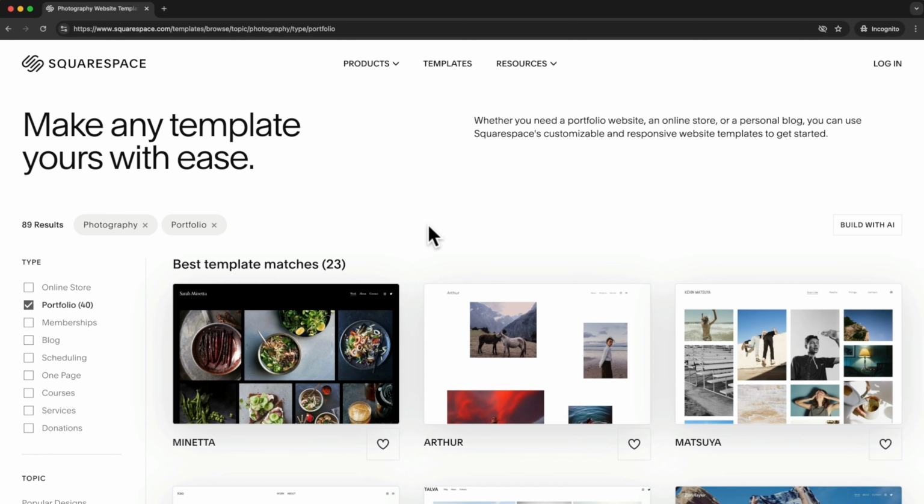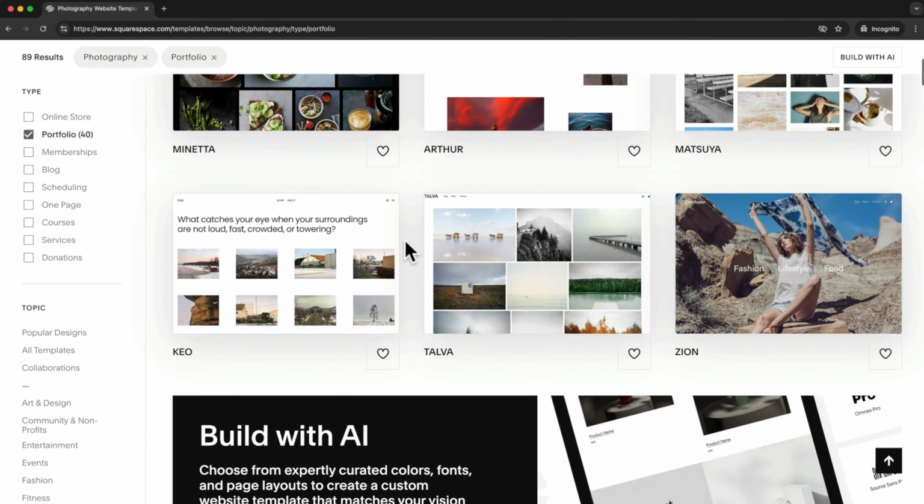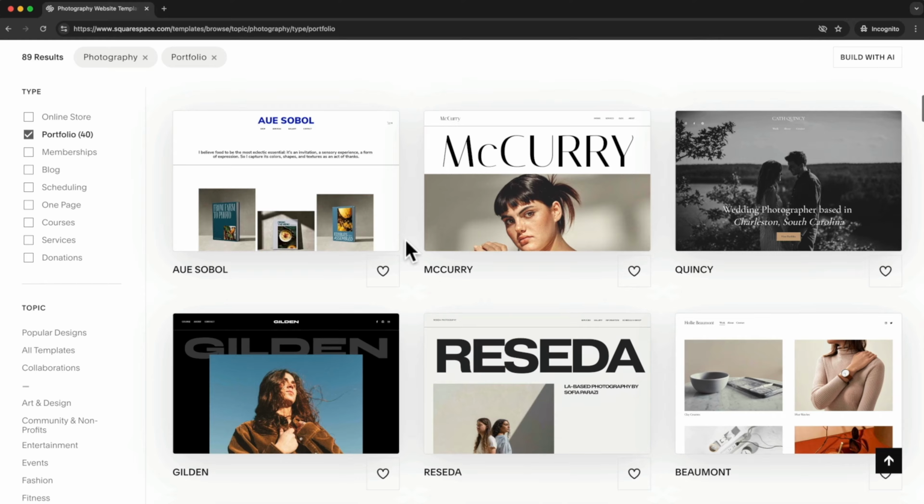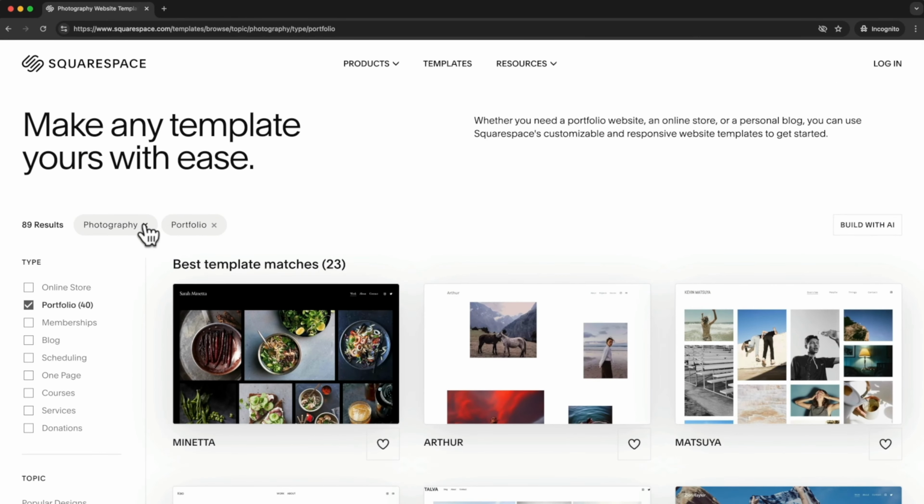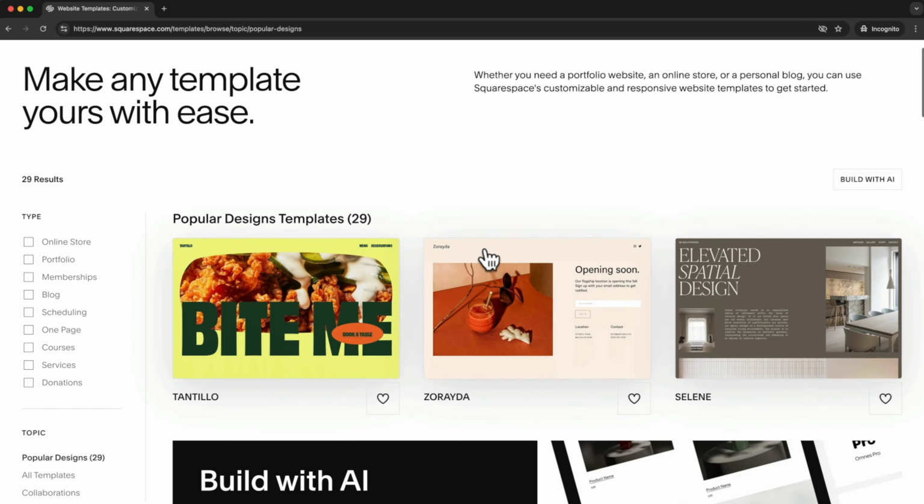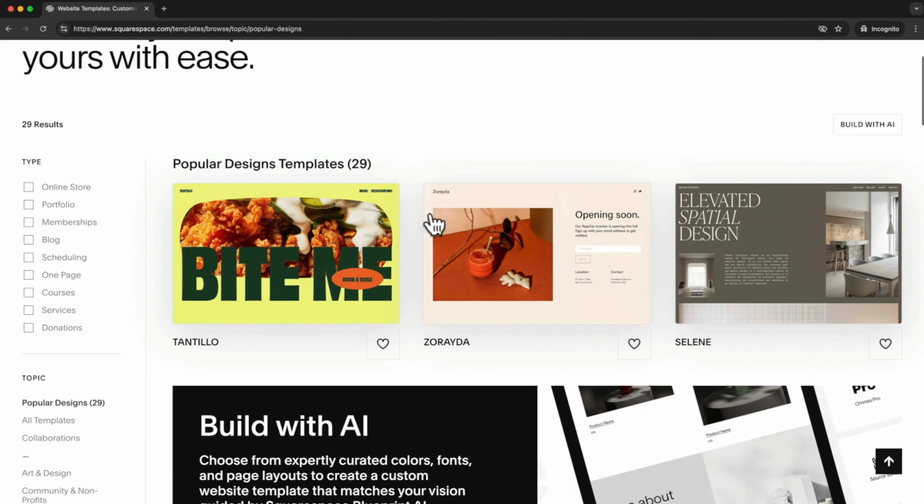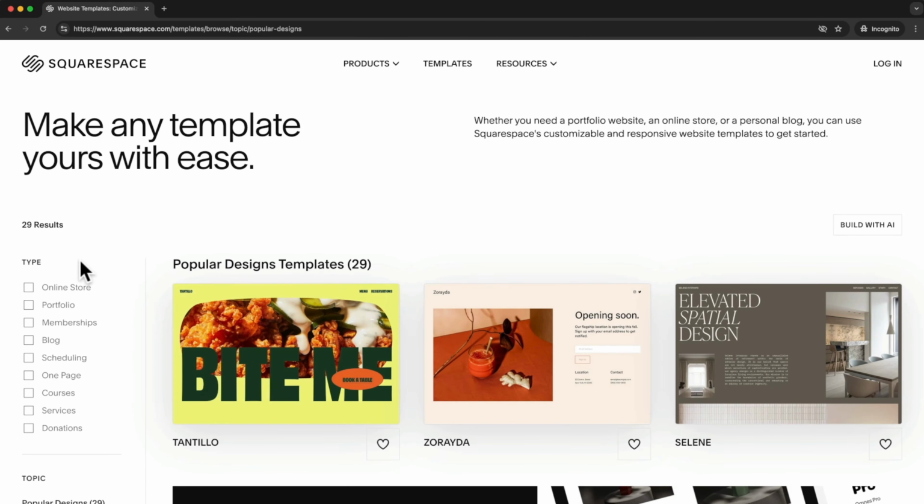Now here in the template library, we can see that there's already two filters applied, the photography filter and the portfolio filter. That's because before I have decided to create a photography website here on Squarespace. And by applying these filters, we get 23 different website templates that we can start with to create our photography portfolio website. Now we can also delete these filters to get more different website templates that we can start with, but I recommend to actually use those filters to just see the templates that are actually applicable to you.